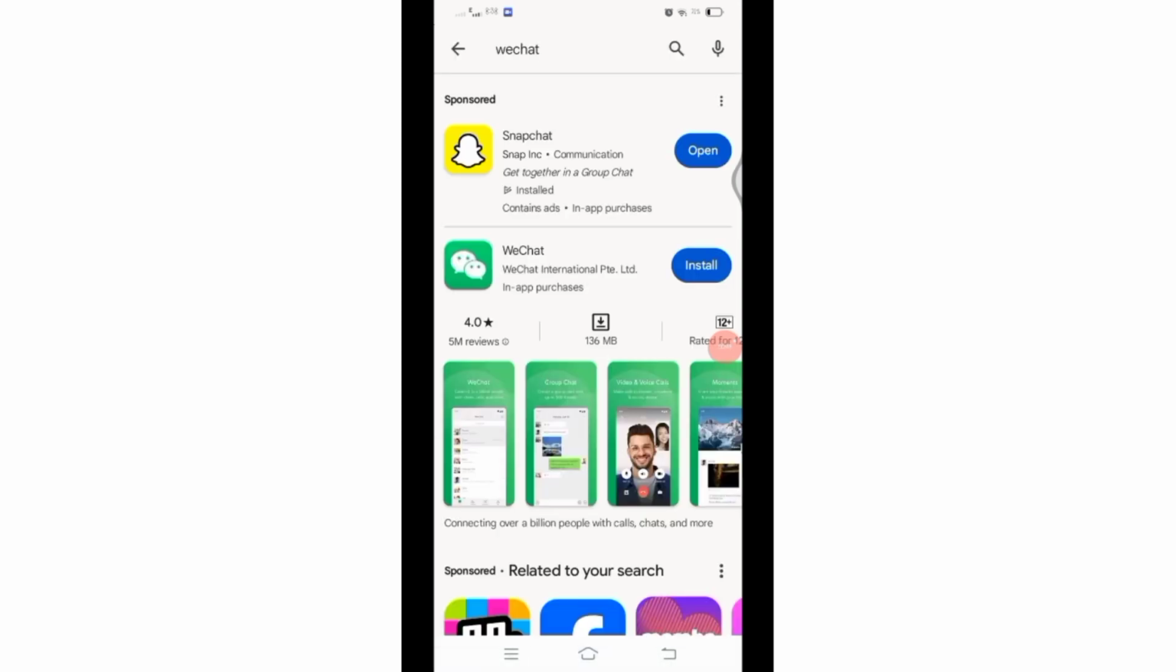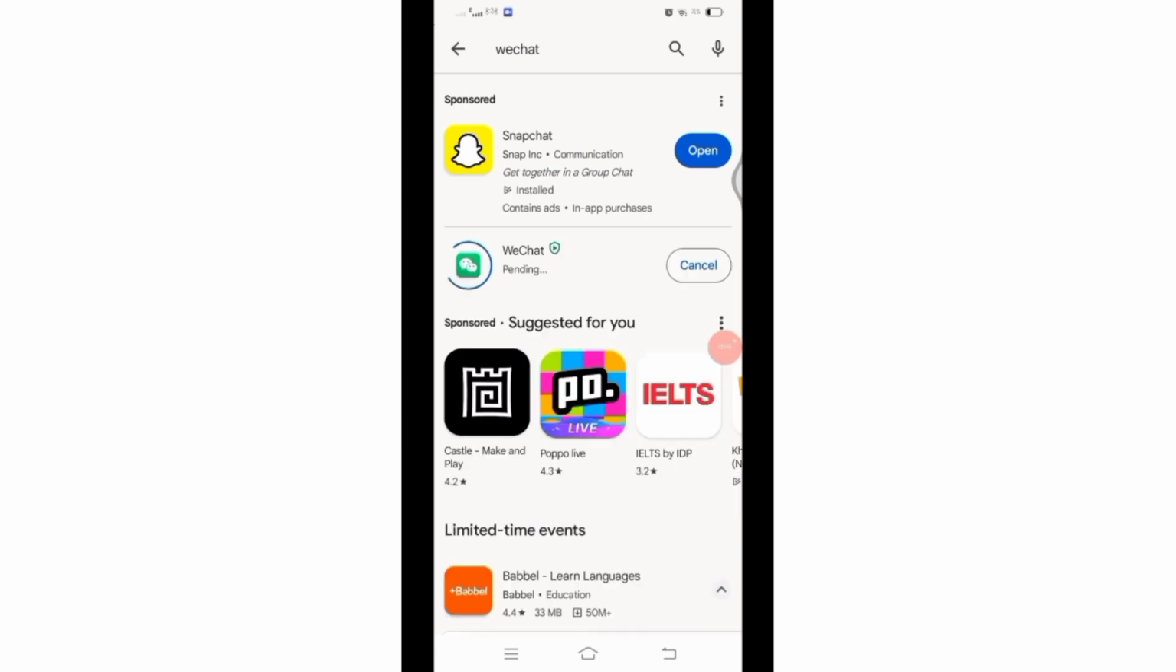You will find the search results. Here, the second one is the official WeChat application. At the right side you will see the install button to start downloading the application on your device.